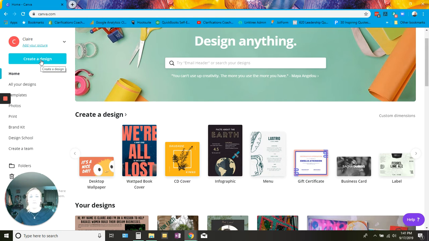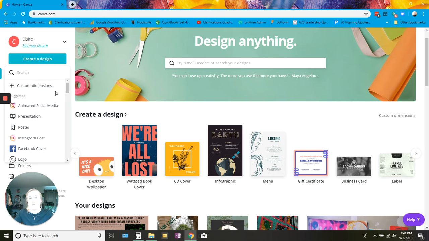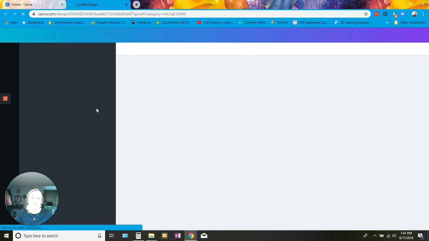So you go to create a design over here on the left-hand side here, and it'll ask you to create something. So you can either do custom dimensions if you know what dimensions you're looking for exactly, or you can choose one of these templates that they already have. So I'm going to go with an Instagram post because that's often what I use Canva for.